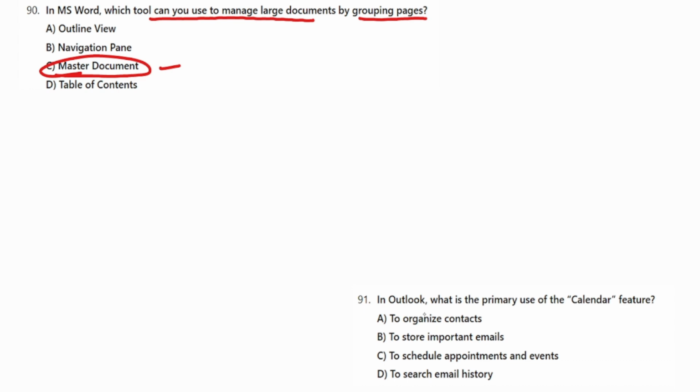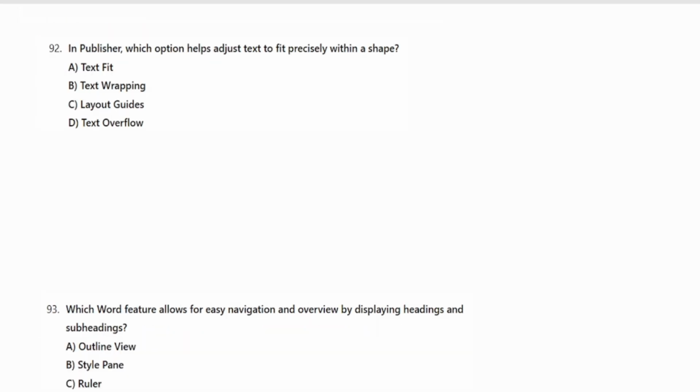Next question is, in Outlook, what is the primary use of the calendar feature? So the calendar feature helps organize meetings, events and reminders. So the correct option here is to schedule appointments and events. Option C is the correct one. Now move to the next question.